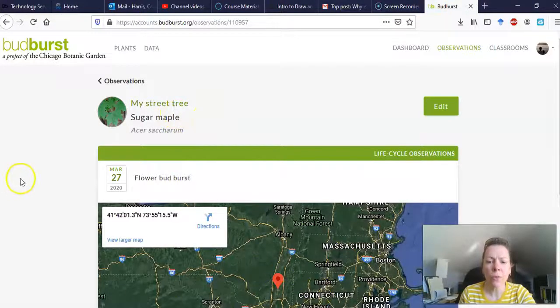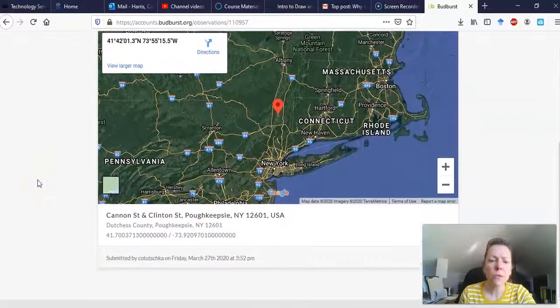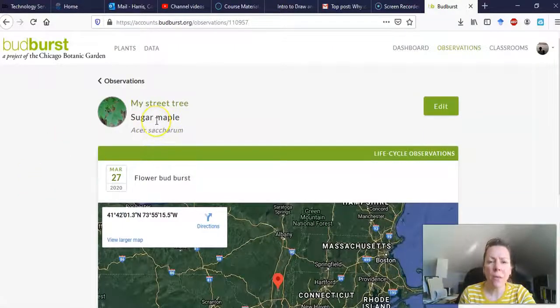Right, and then you can see on the map where you've made your observation, and later on I'll go back and add a picture of it, so I'm going to do that after I get off the recording with you guys. And that's the end of doing Project Budburst.